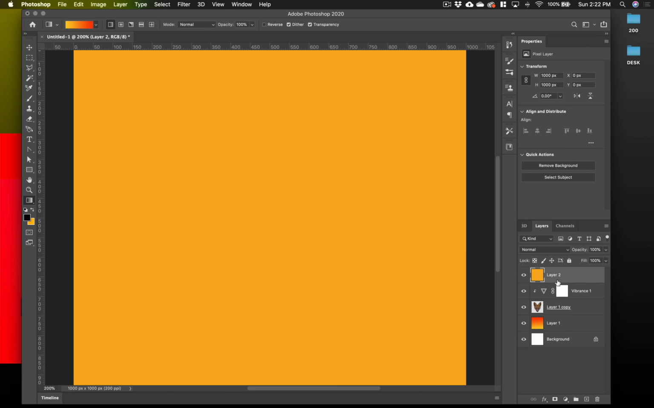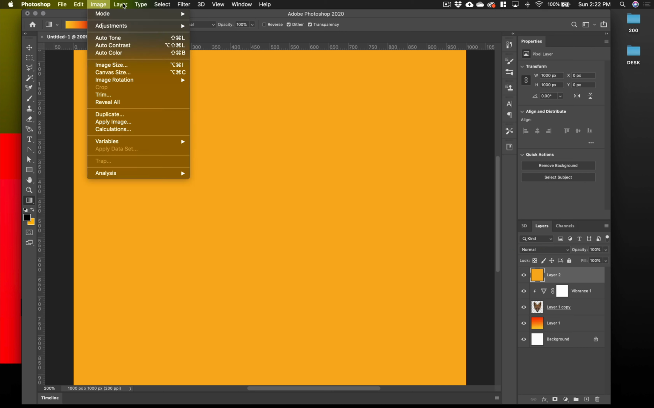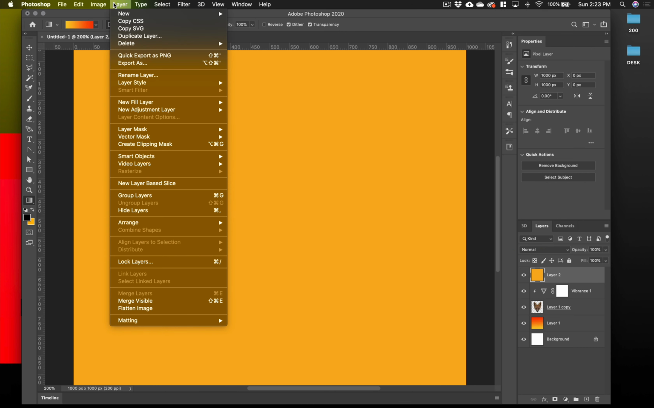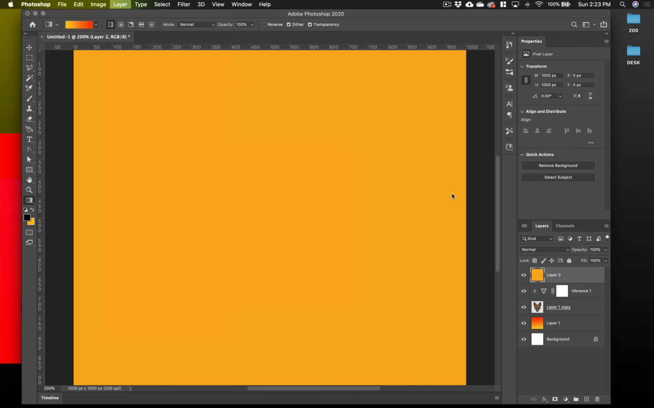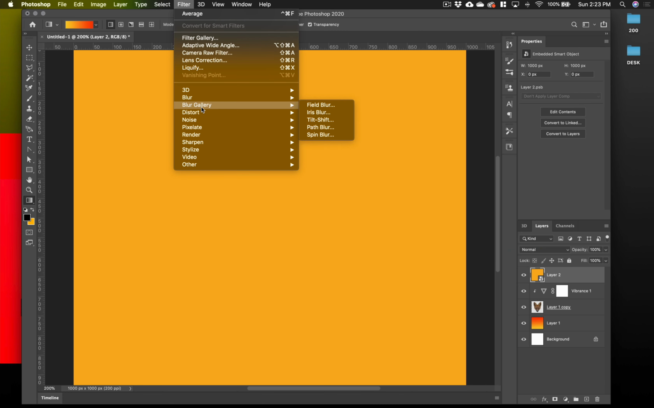So I'm going to cancel that. I'm going to make this into a smart layer. So I'm going to go to Layer and then Smart Objects, Convert to Smart Object. So now when I add this filter, it'll actually be a smart filter. It's kind of a newish feature in the Creative Cloud.